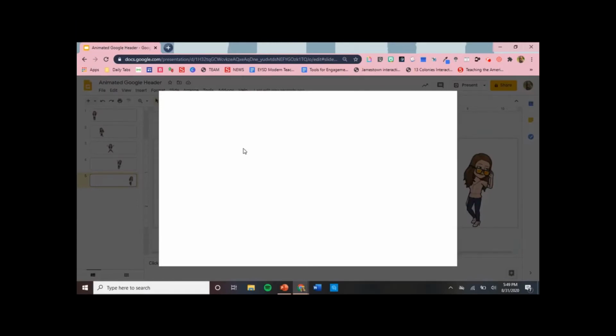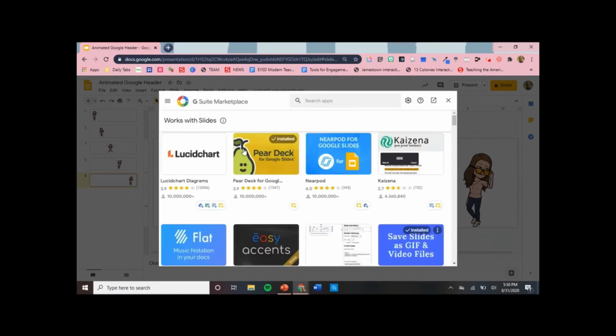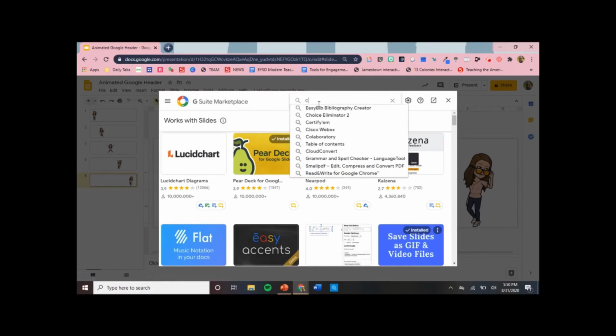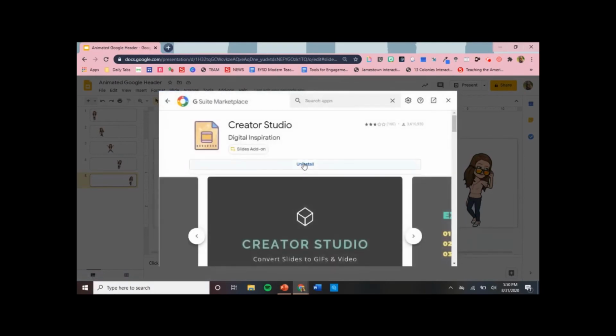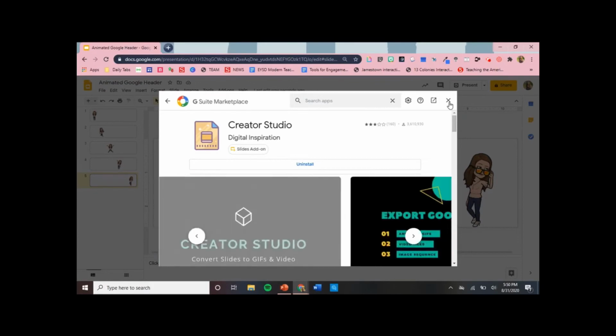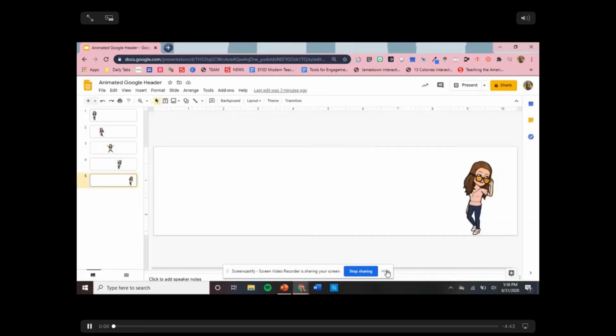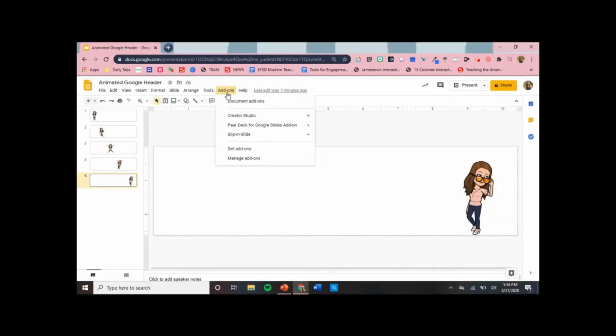And then all of these different options will come up from Google on what you can add to Google Slides. Just going to give that a minute to load. Search apps, and again, it's called Creator Studio. It looks like this. So you're just going to want to make sure that you click install and you allow this to have permission to work in your Google Slides. So once you have added Creator Studio, you're going to scroll over and then click Create a GIF.